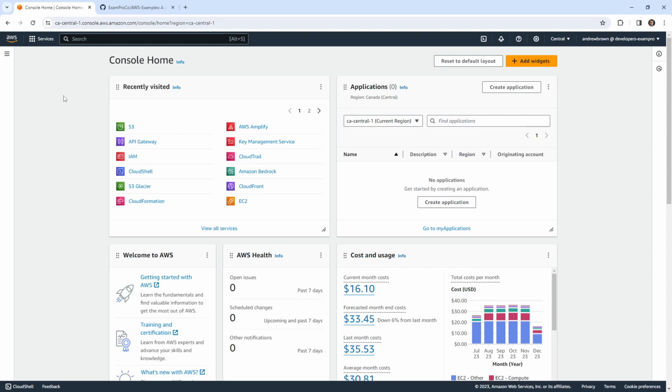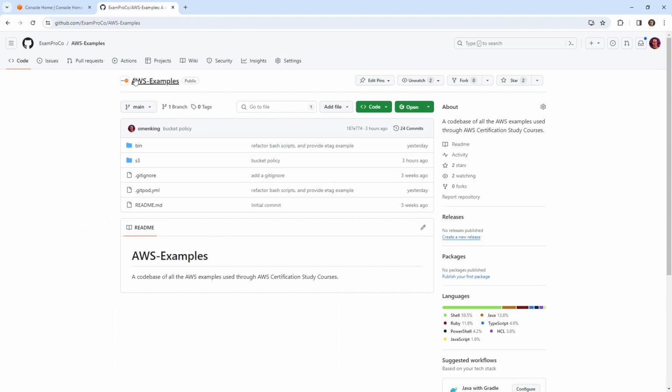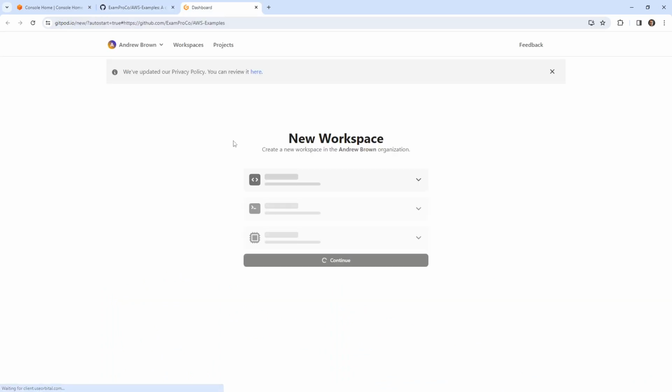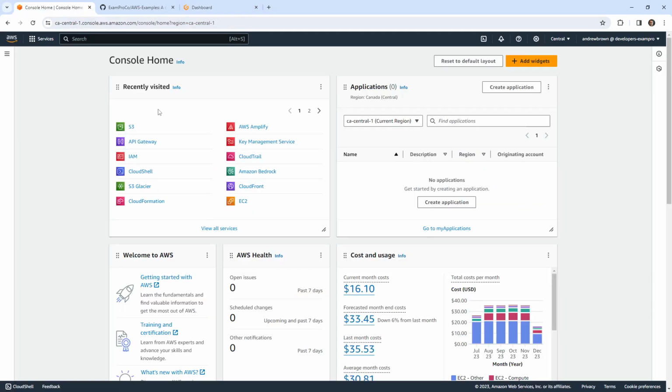Hey, this is Andrew Brown, and in this follow along, we're going to use the Amazon S3 Byte Range fetching option so we can fetch part of a file from S3. So what we're going to do is go over to our AWS examples repository. I'm going to, of course, open this up in my cloud developer environment. And the idea here is that we want to upload a file that has enough data that we can use this byte range fetching on.